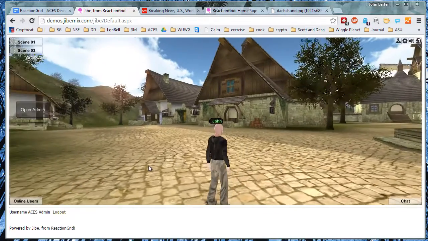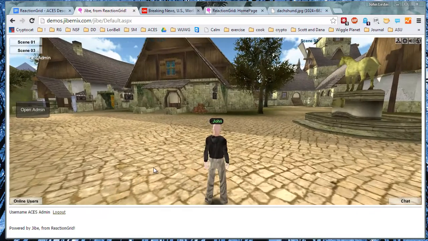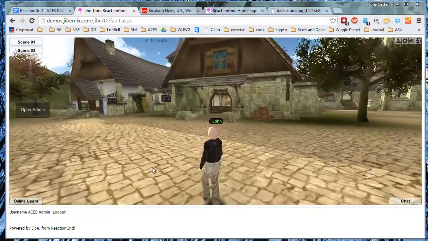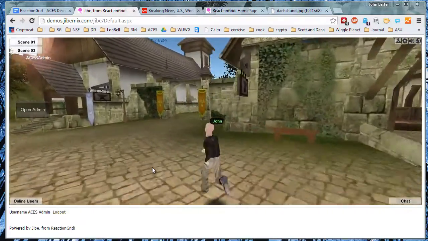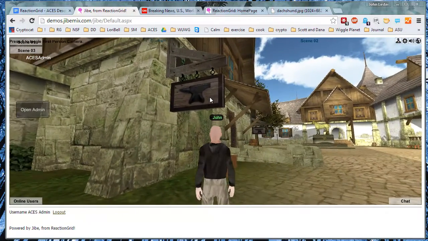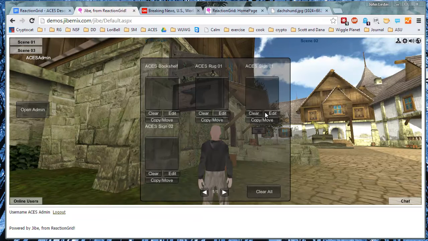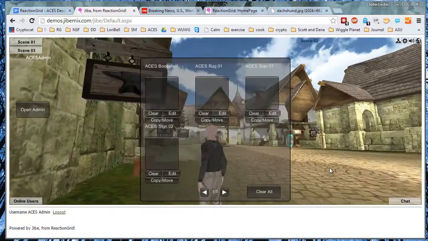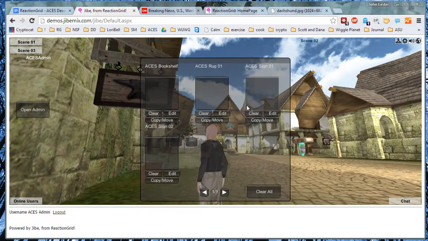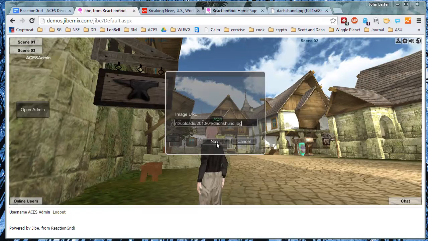Now here you can see I am in a medieval kind of environment, right? I'm going to walk over to this area over here, and you can see there are some signs hanging outside the building here. Here's one. Looks like a smith. Now that's actually an ACES board. I can open admin, and I can see here there's a sign. You see where it says ACES sign 1. I'm just going to edit that sign, and just for fun, I'm going to put that dachshund pic there, and I'm going to put one URL.